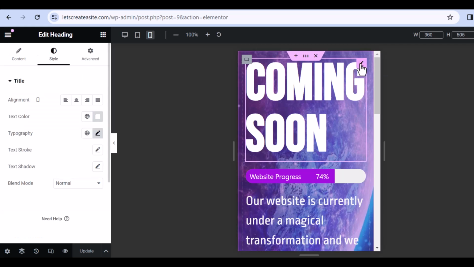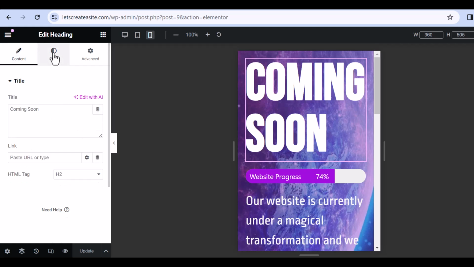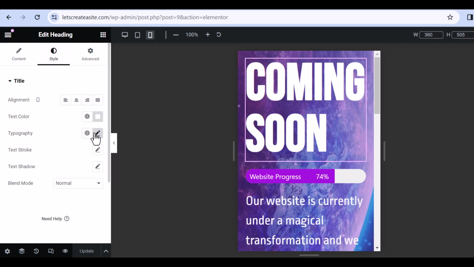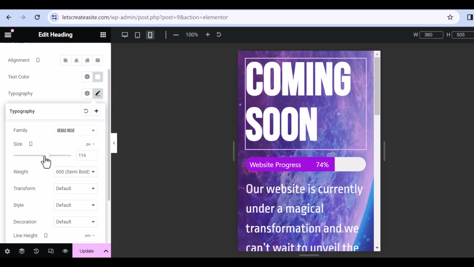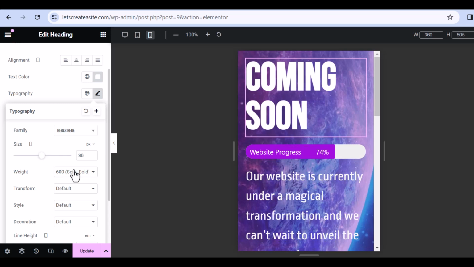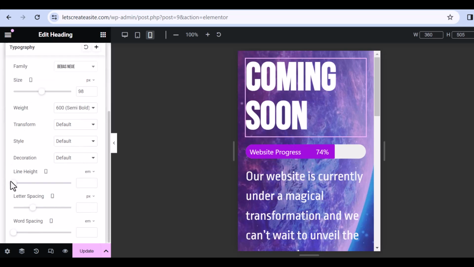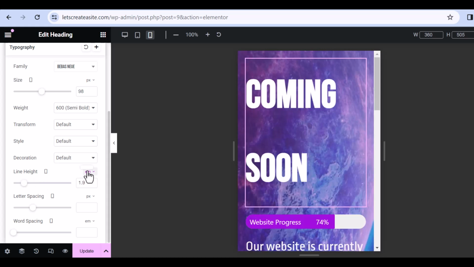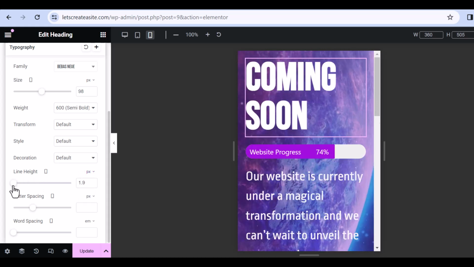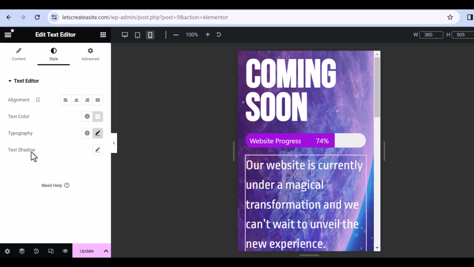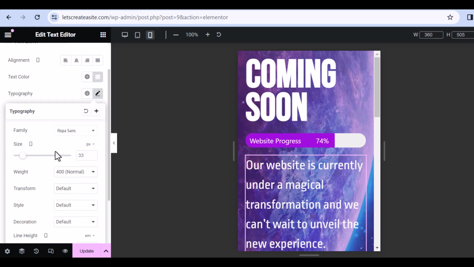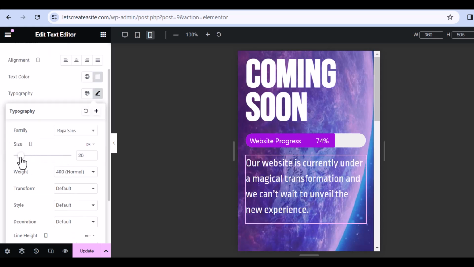So if I click on the pencil icon here, let's click on content, or style rather. And let's click on the pencil icon, and let's reduce this just a tad bit. So we can go with probably 98 pixels. The line height may need some adjustment. Let's change this to pixels as well. And let's adjust this. So I think we're going to go with about 84. And we can also change the size of this text here. So let's change the size just a tad bit.